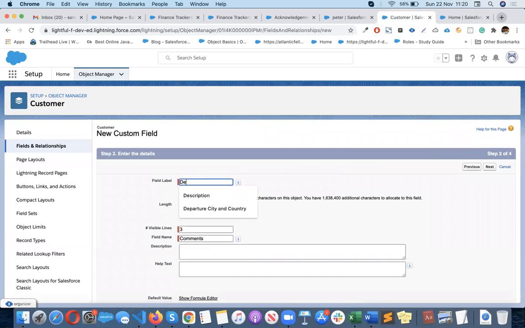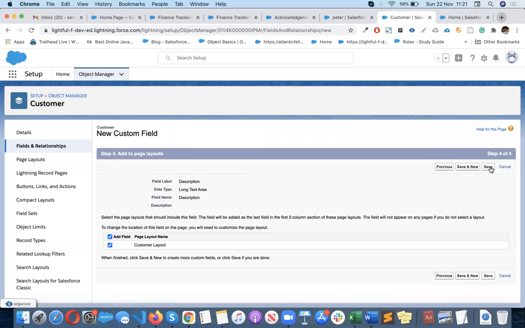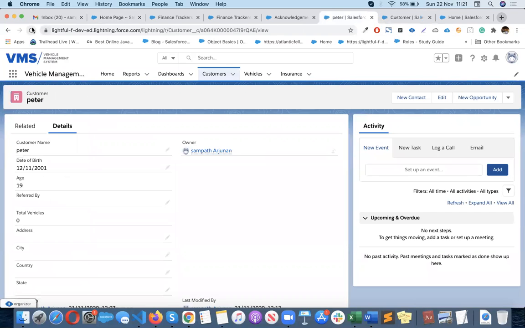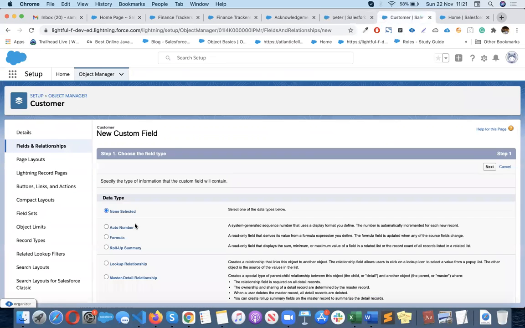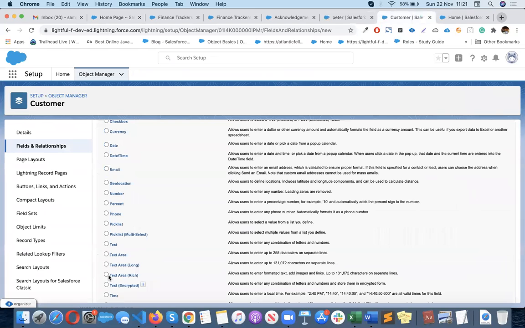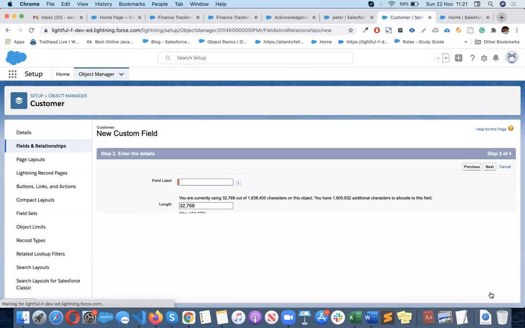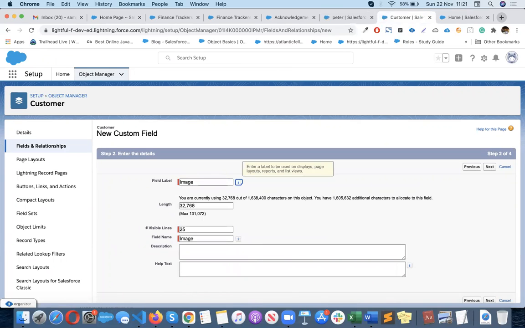Or maybe descriptions, I will say this is... and you'll see the API name will get populated automatically. So the long text area will accept a maximum of 131K character limits. Good. And one more thing, I'm going to put the customer photo as well, which is rich text. Instead of image, I will go with photo.